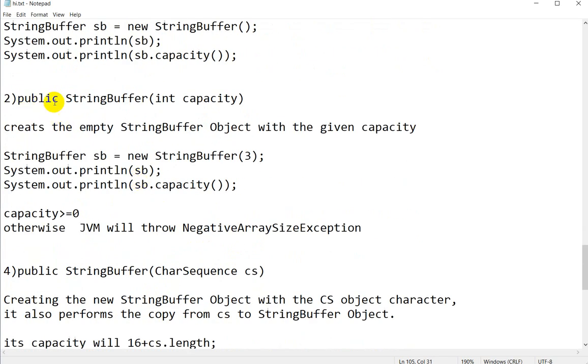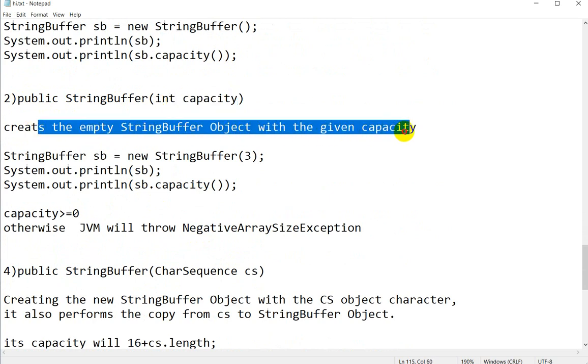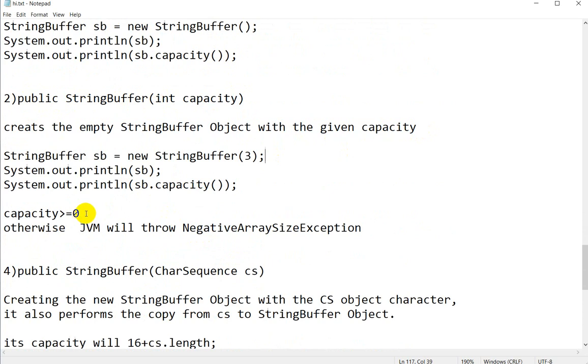Now the next constructor, and its argument will be capacity. It creates an empty StringBuffer object with the given capacity, and the capacity should be greater than or equal to 0. If you try to give a capacity less than 0, that is negative, then the JVM will throw a NegativeArraySizeException. So this is the second way we can create a StringBuffer object, with the given capacity.